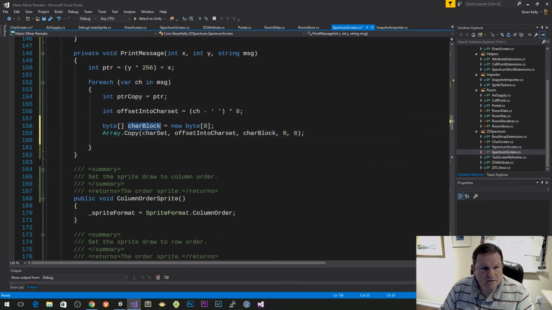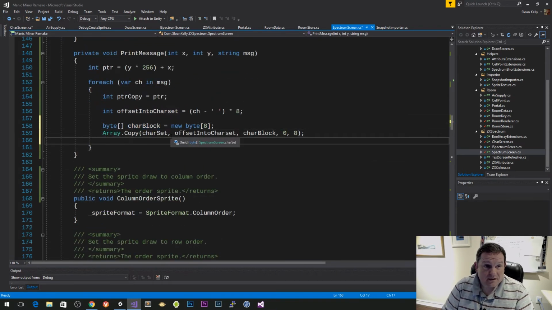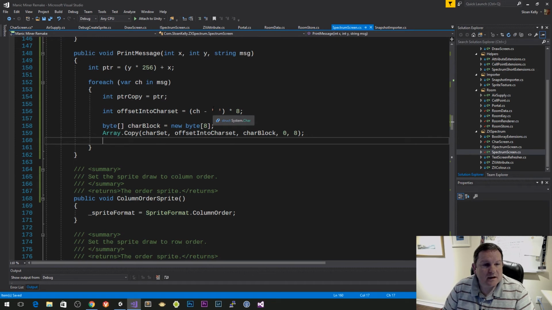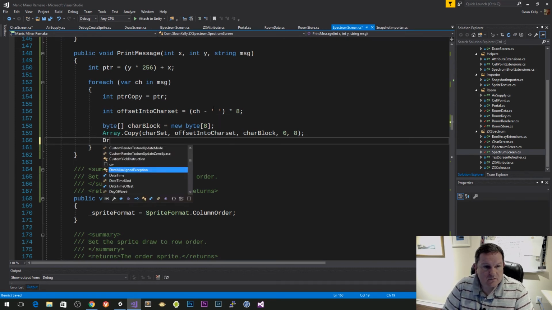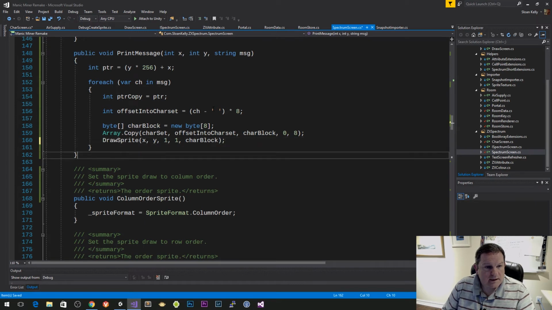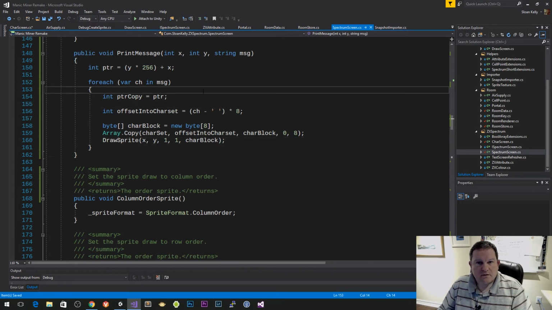So that now gives me my char block, and then I need to make that public as well. Public, and then I would then do draw sprite, and that would be at x and y. The number of columns is 1, number of rows is 1, and then the data is char block. And that should be it. So that's a lot easier than doing it the other way.